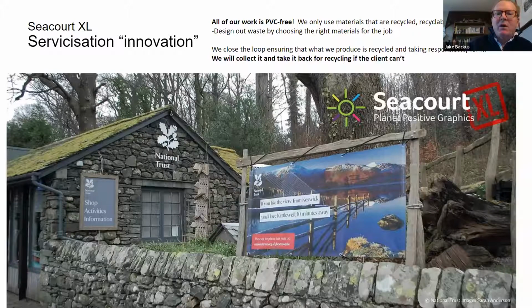It's really part of our positioning to be the most sustainable printer in the UK, bar none. And so we're constantly looking to maintain and keep that status.